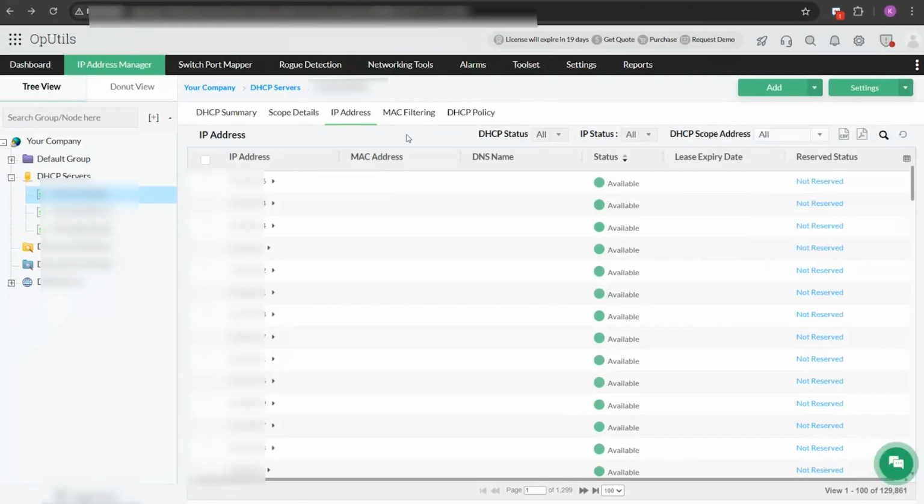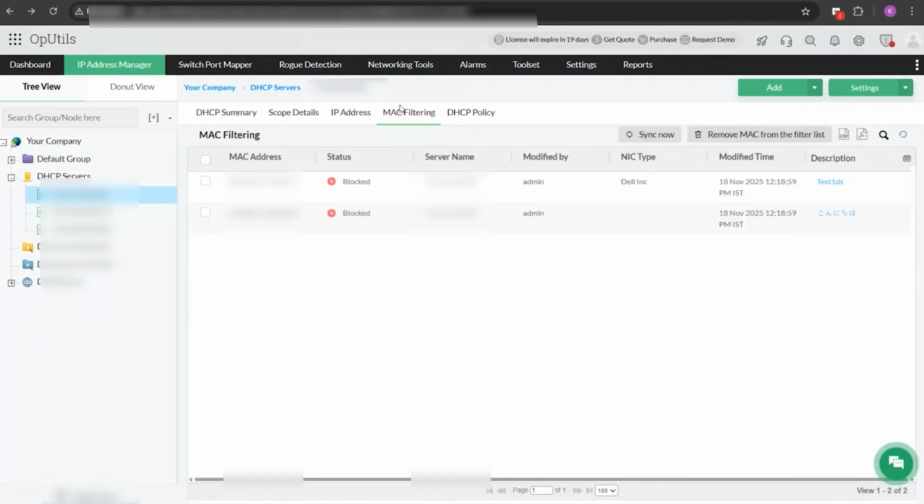OpUtils also offers MAC filtering, which is a crucial security feature. MAC filtering blocks devices at the DHCP layer and prevents IP allocations for blocked MAC addresses. We will discuss this in detail under the rogue detection module. So we will be discussing this later on.